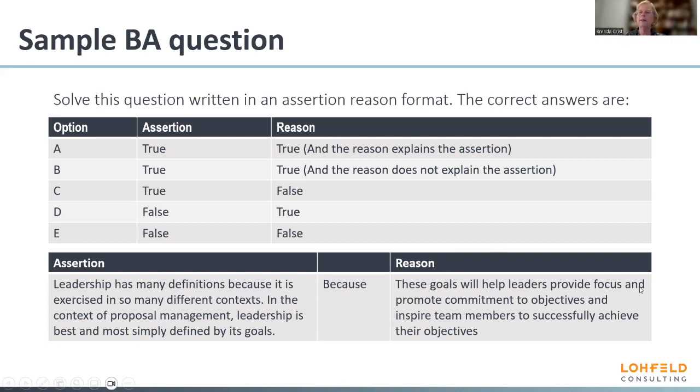these goals will help leaders provide focus and promote commitment to objectives and inspire team members to successfully achieve their objectives. So, how would you answer this question? Would you select option A, B, C, D, or E? So, give you a minute here so you can read this and decide which is the correct answer.